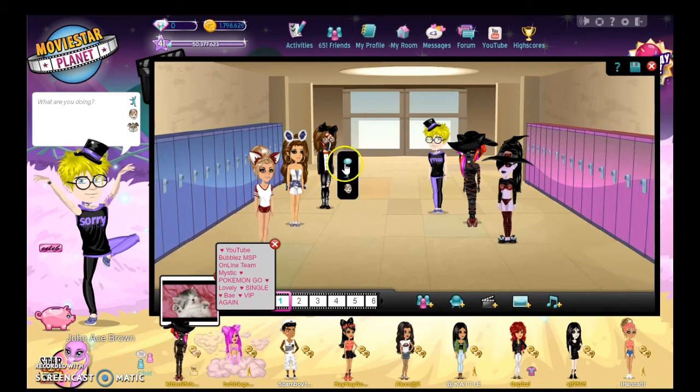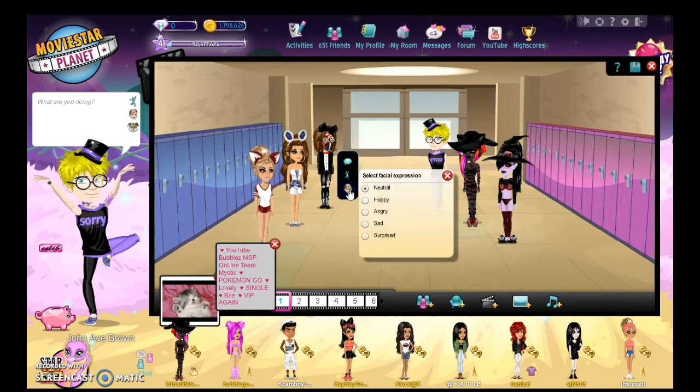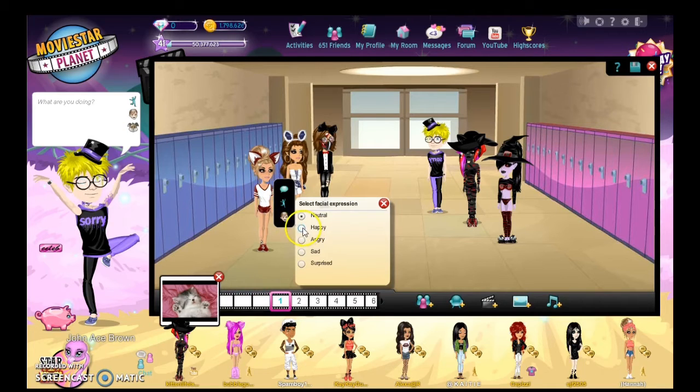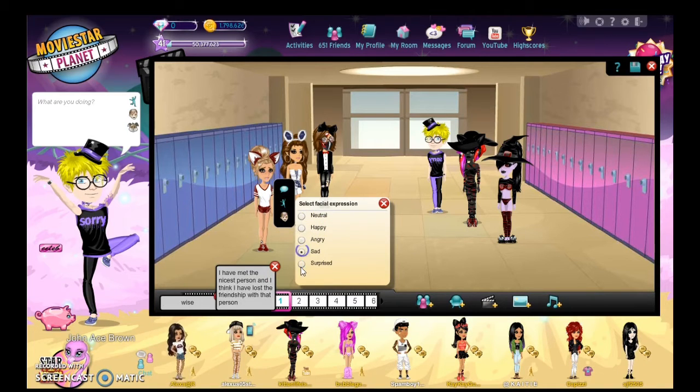So when you click a character, you got 3 buttons that show up. Facial expression. Let me use one who's not wearing a mask. Facial expression: happy, angry, sad, surprised, and neutral.